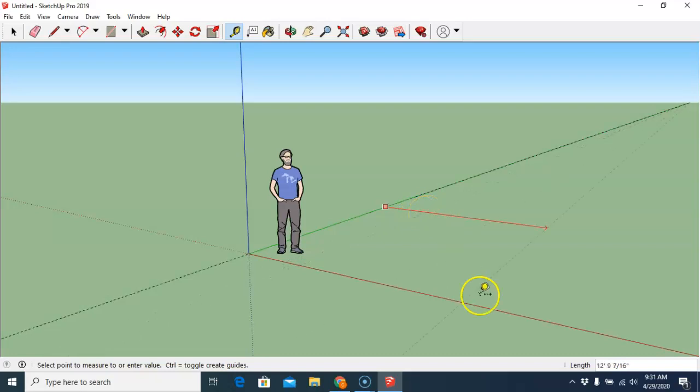Now, if you look in the bottom right-hand corner right down here, you will see that it is giving you the length that you're sitting at. And sometimes it can be really hard to get, let's just say we wanted 16 feet.